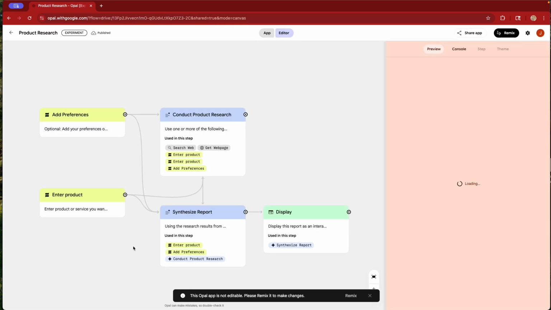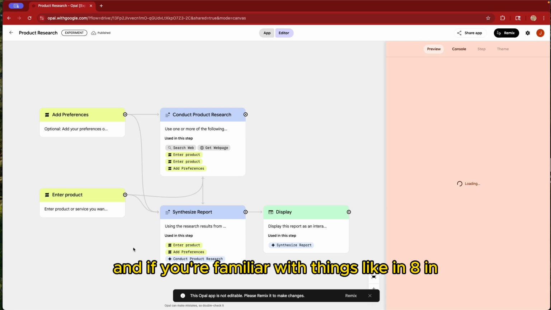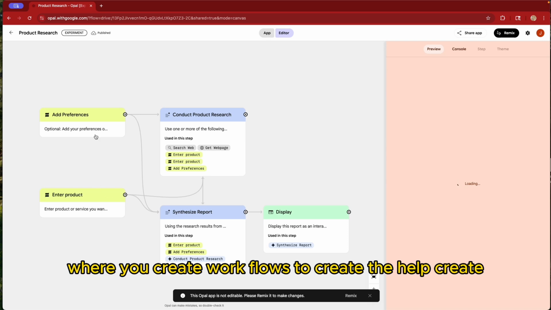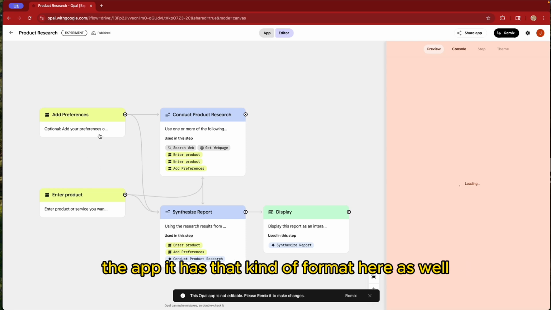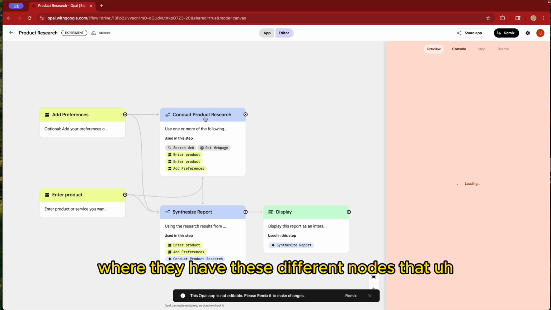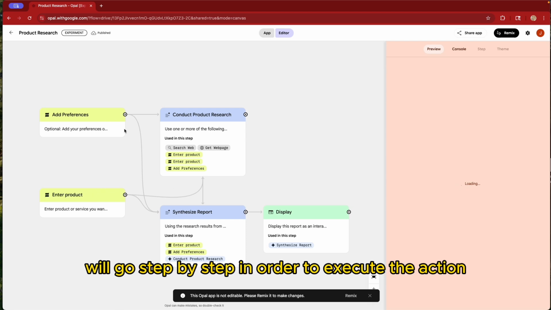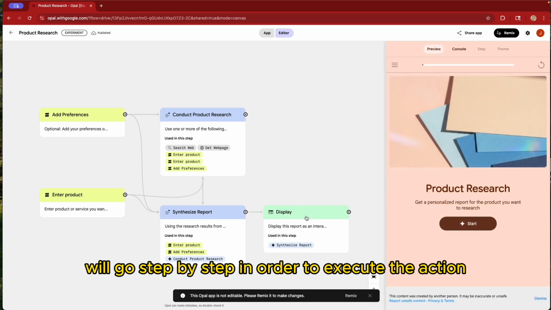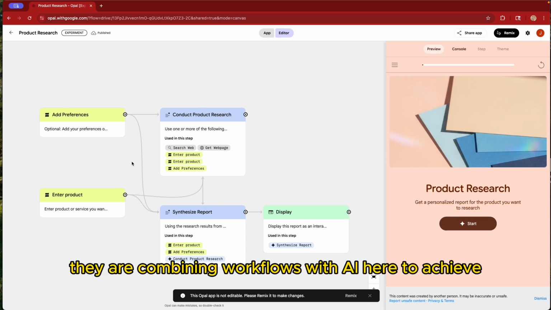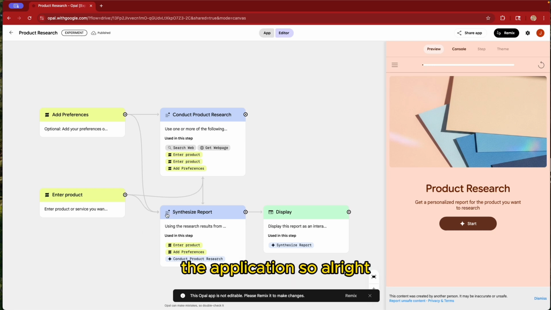All right. And if you're familiar with things like N8N, where you create workflows to help create the app, it has that kind of format here as well, where they have these different nodes that will go step by step in order to execute the action. So they are combining workflows with AI here to achieve the application.